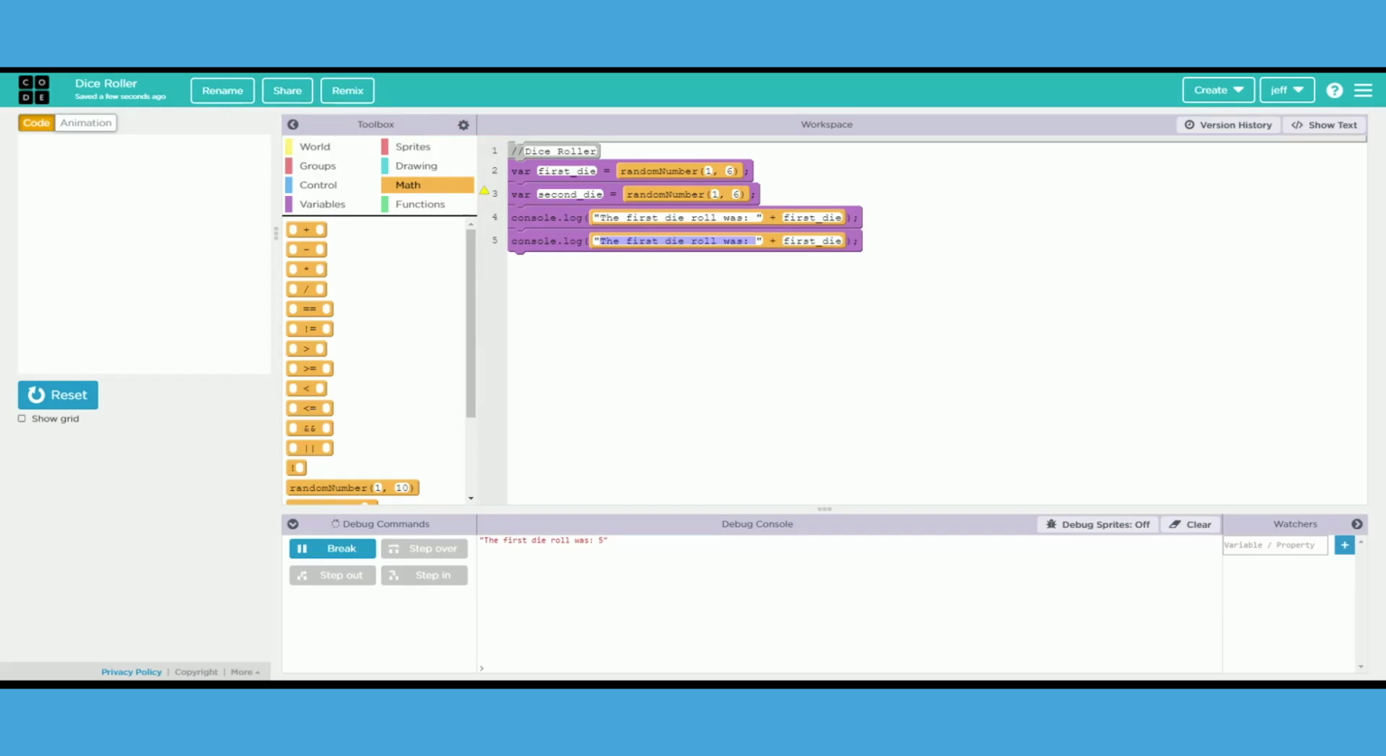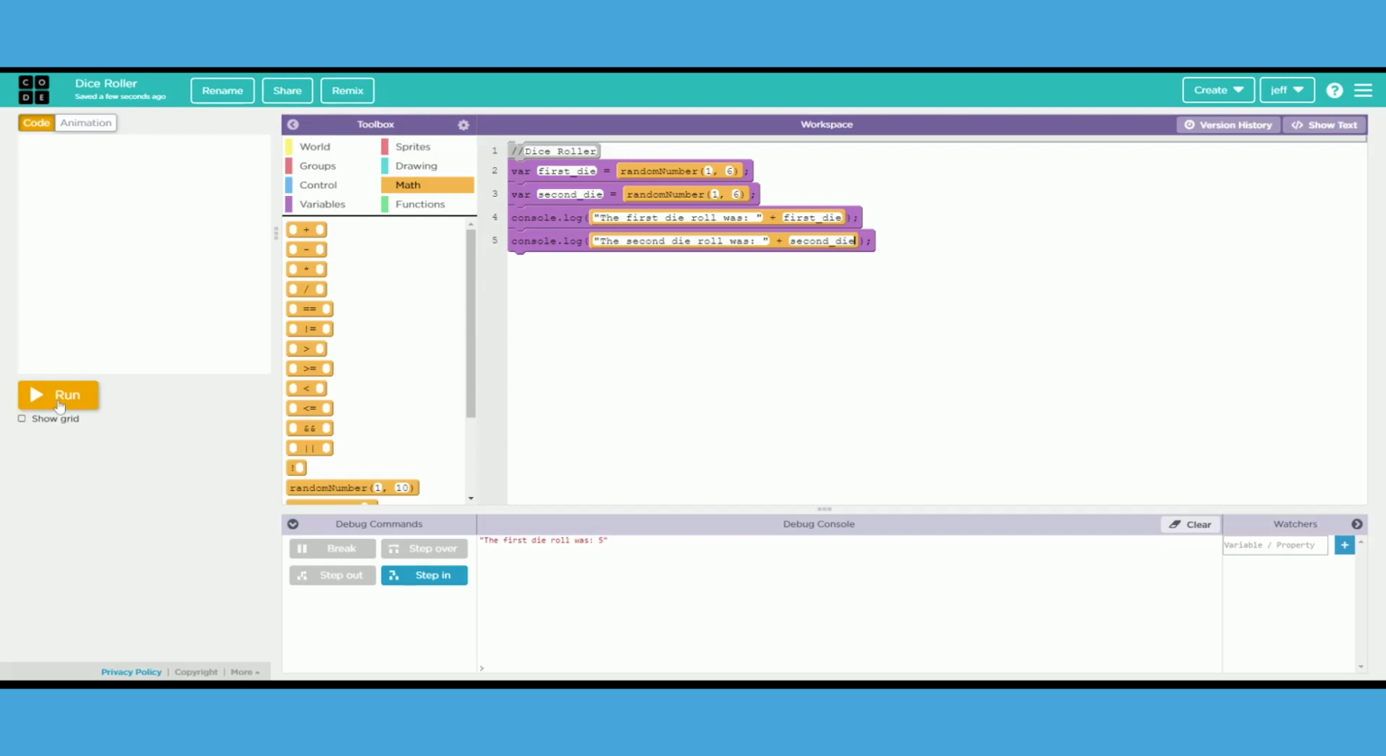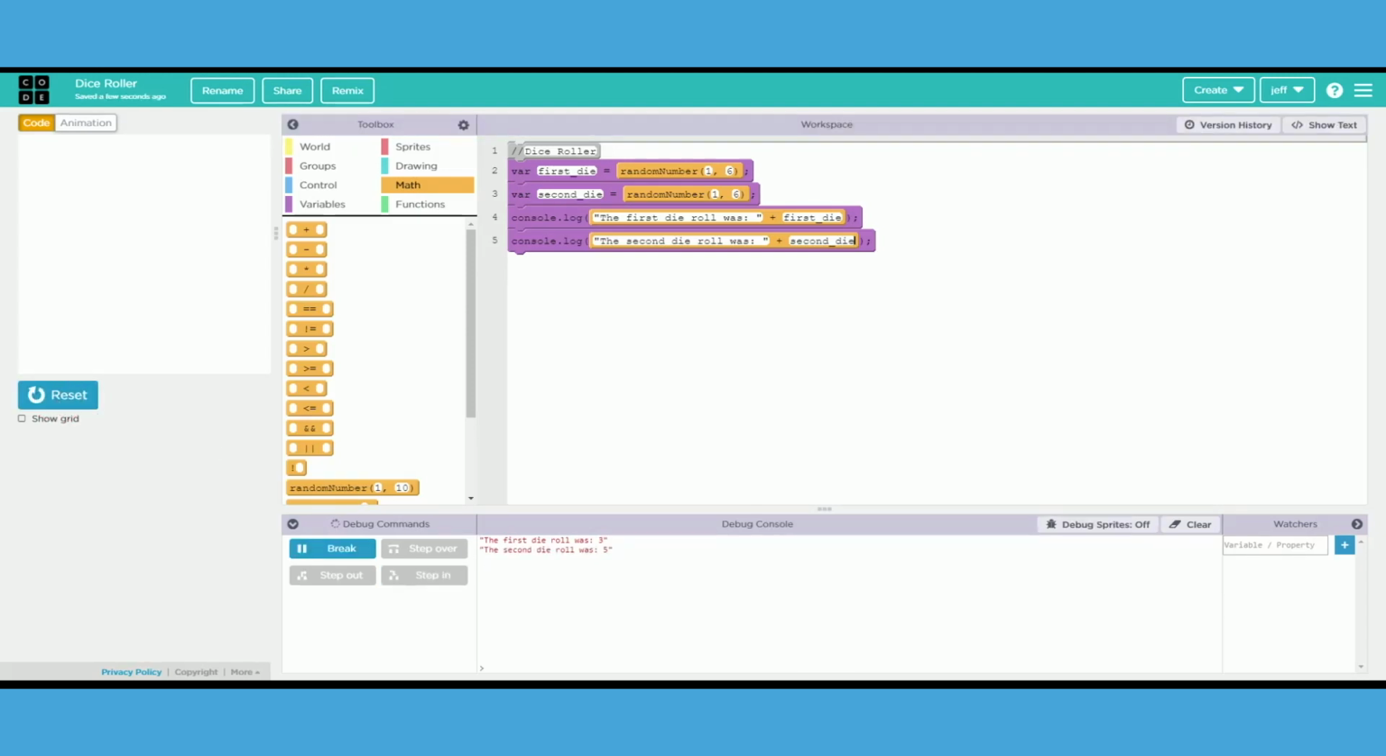But the only thing I want to change is I don't want the first die, I want the second die. And then I don't want first die as my variable name, I want second die. So that was just a shortcut so that I didn't have to type all of that stuff out again. And now, if we go ahead and reset, it ought to roll 2 dice for us and show us the numbers that they roll. So the first die roll was 3, the second die roll was 5. You can see that down here in the console.